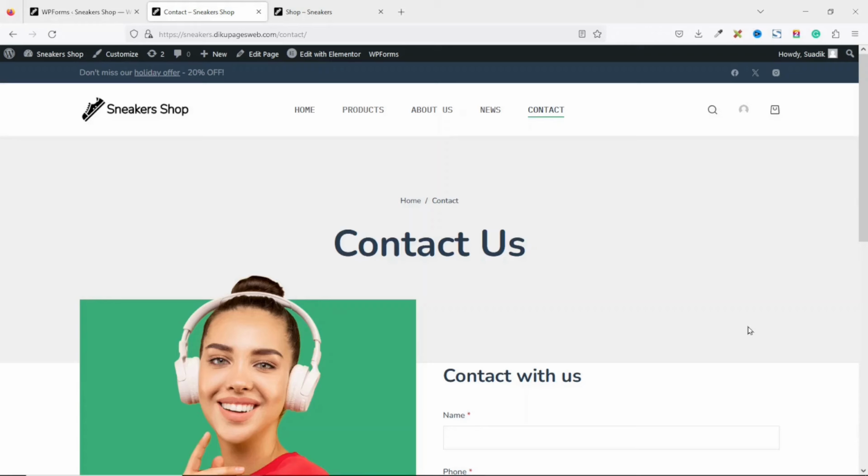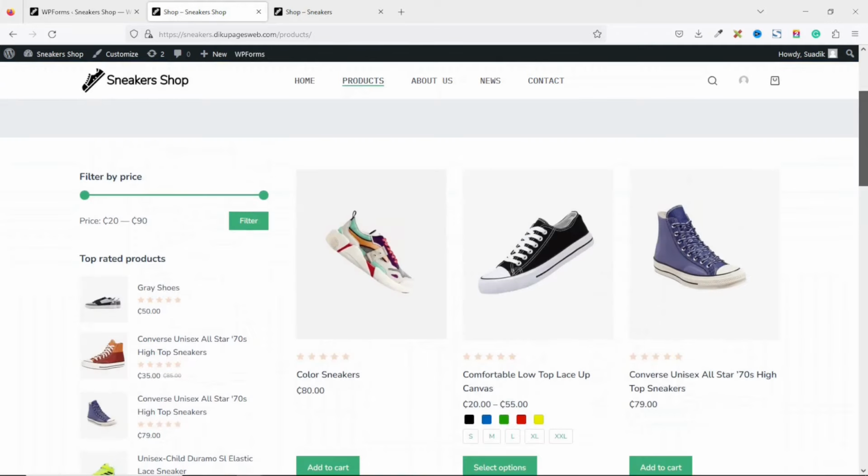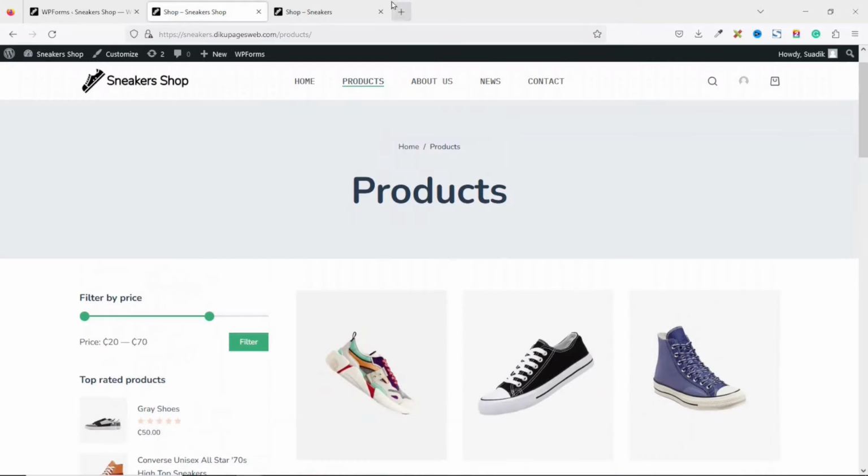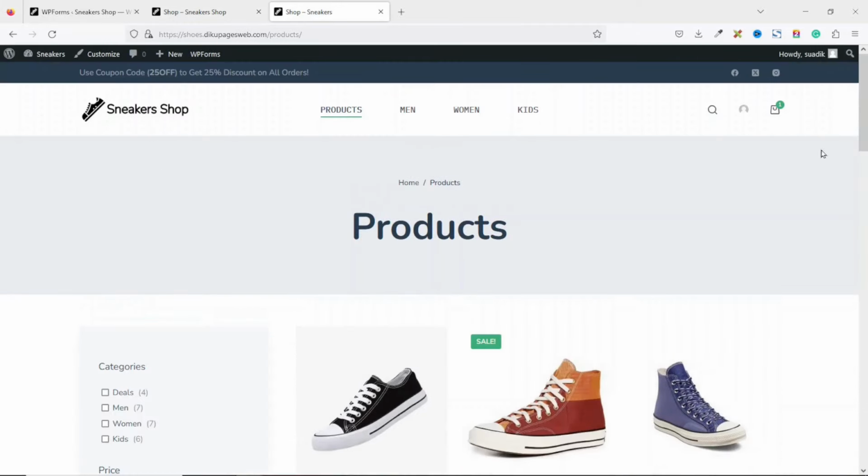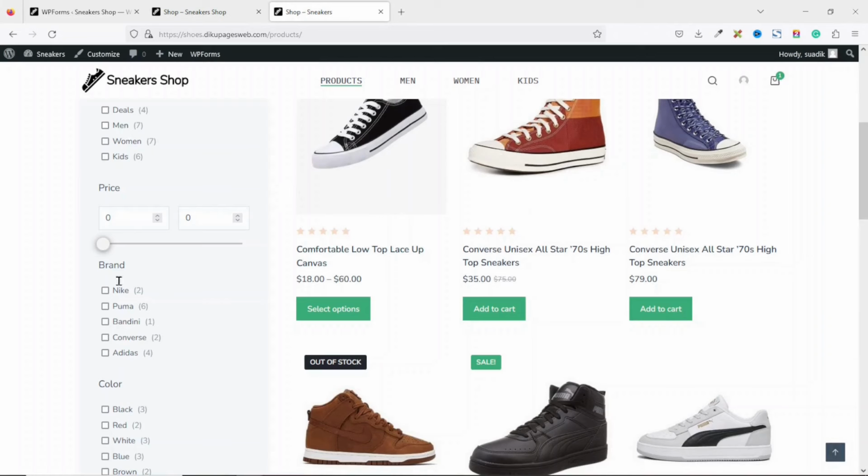Now that we are done designing the pages of our website, the next thing we want to do is add product filters to the shop page of our website. Now if I go to the products page, you see that right here we have some product filter that is only price, which is not all that intuitive. Now if I go to the shop page for the demo website, you see that we have some filters right here which users can use to narrow down their searches. So let's see how we can achieve this.